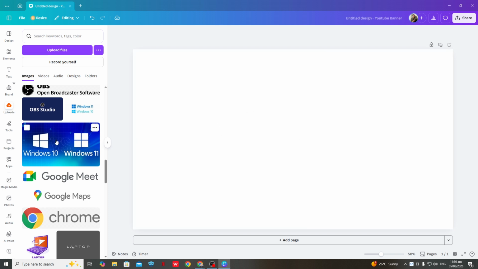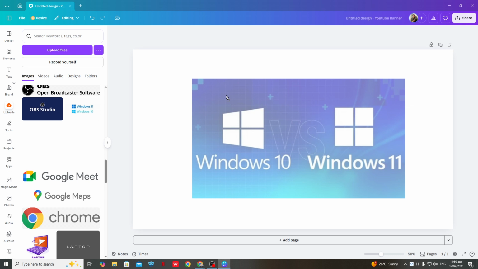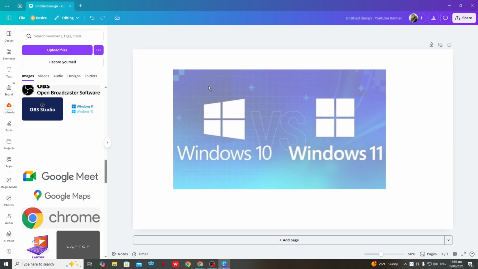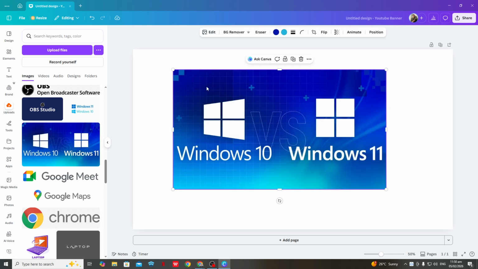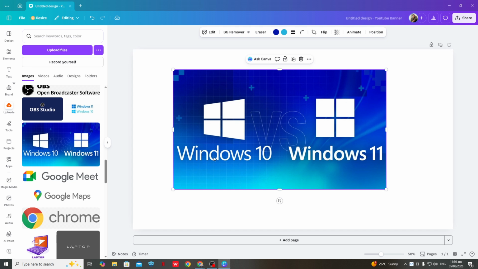Next, upload or select the image you want to stretch. You can drag an image from your computer into Canva, or pick one from your recent uploads or the built-in photo library. Click once on the image so it appears on your canvas. If it comes in very small or off to the side, don't worry, we're going to resize it.